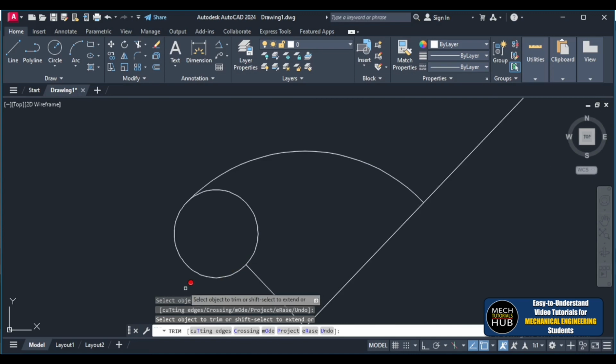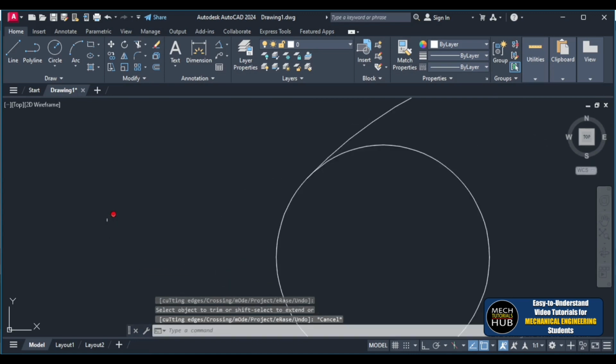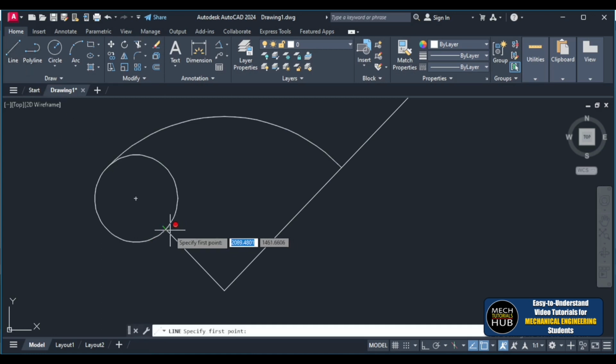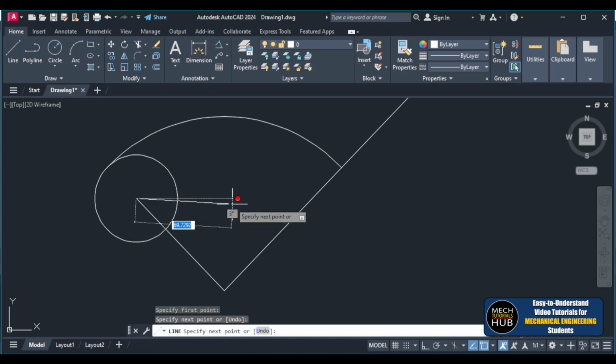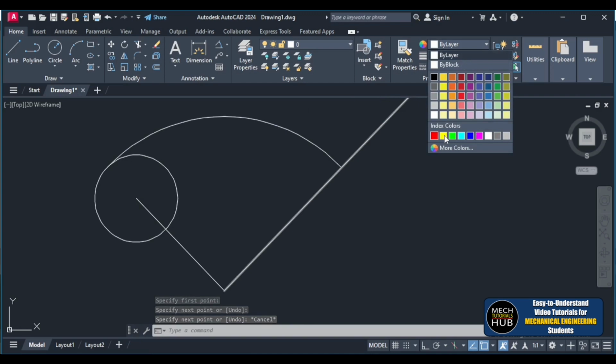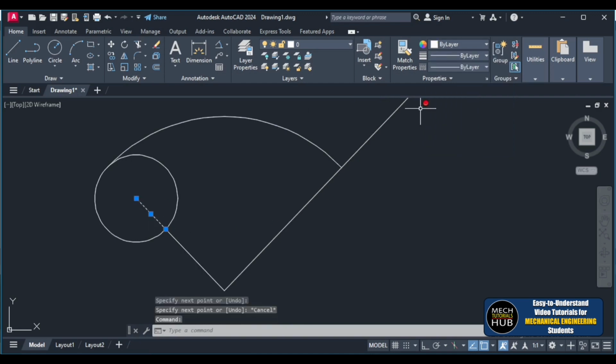Now I just trim this line also. Why have I trimmed that line? Because I would like to divide the circle into 8 parts or 12 parts. In my case, I would go with 8 only. Let me draw a simple line reaching till the center. Then I would like to change the color of the line. Let me select and change the color. I want a copy of this line throughout the circumference of the circle, 8 in number.